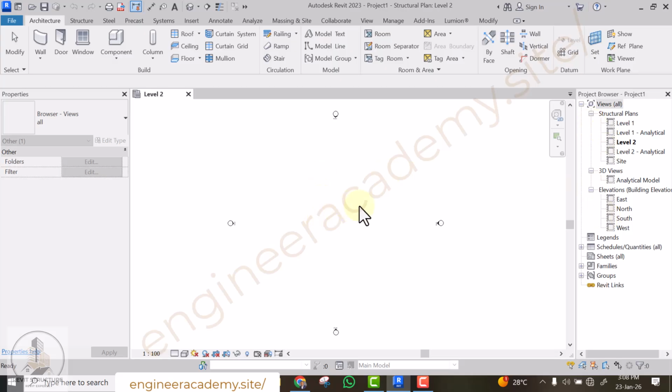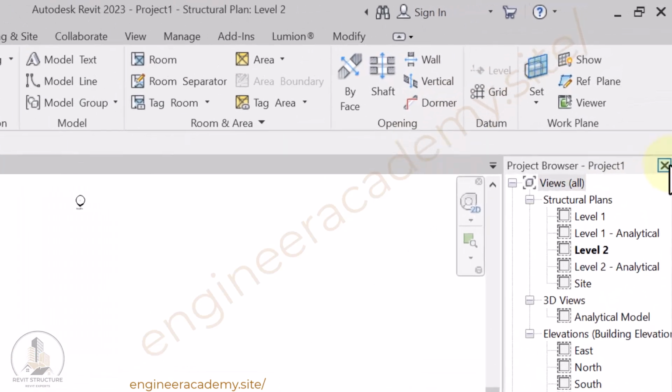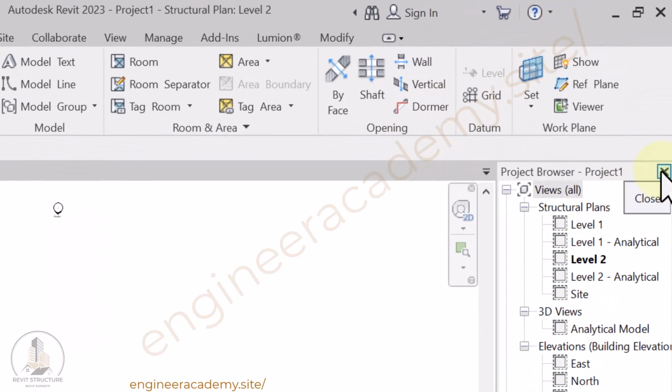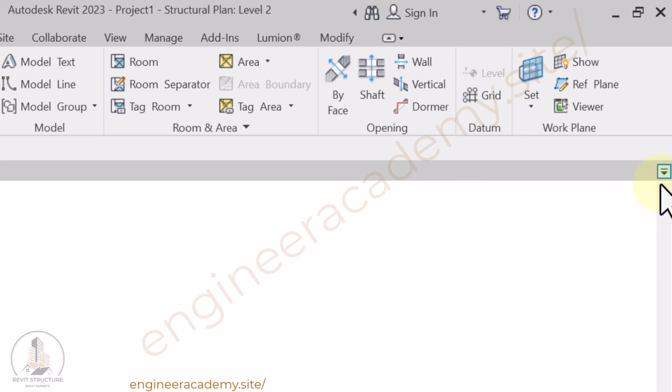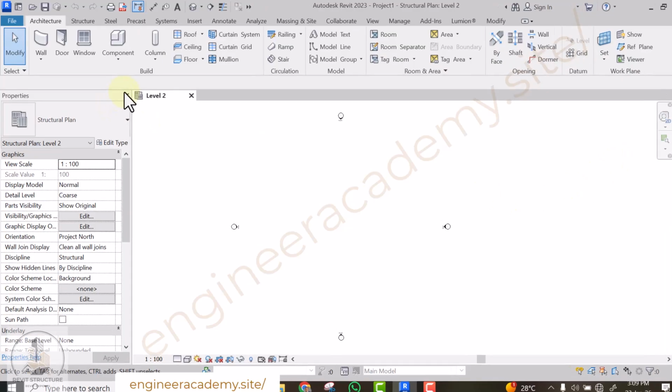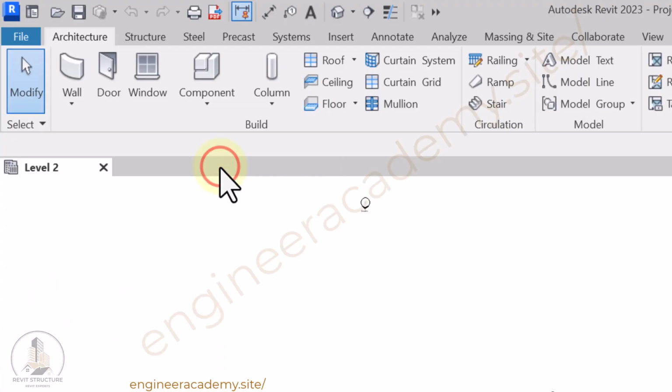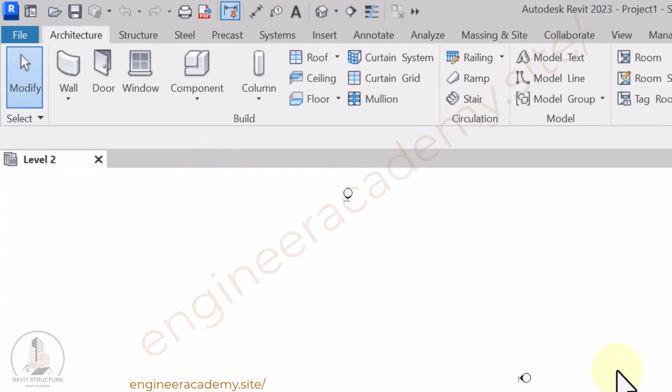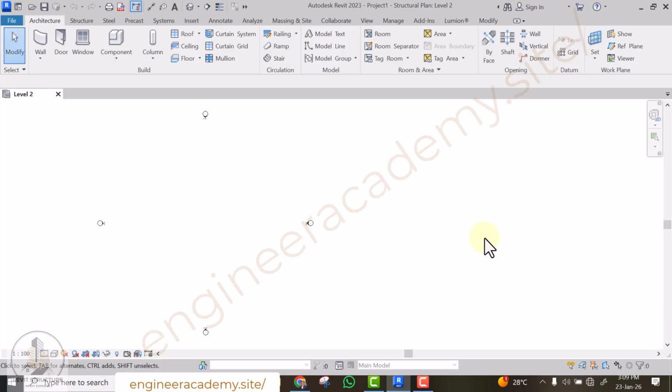So the next thing I want to show you is that if peradventure in the process of working I mistakenly, you see this X that is close. If you click on this X now, you have closed the project browser. And if you click on this X again, this one on the left, you have closed the property palette. So these are some of the issues that most new users always face. And at this point, some of them will be confused. They don't know what else to do again.